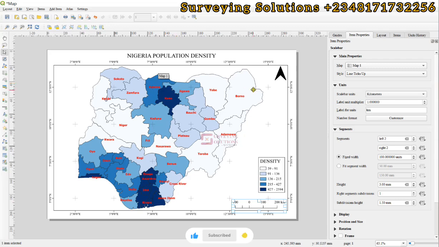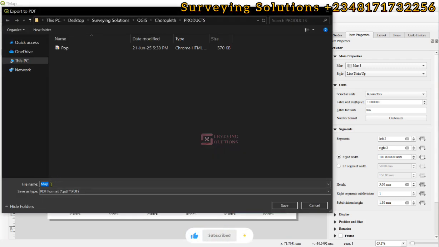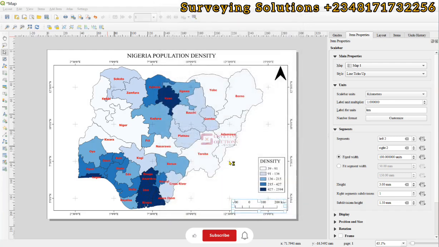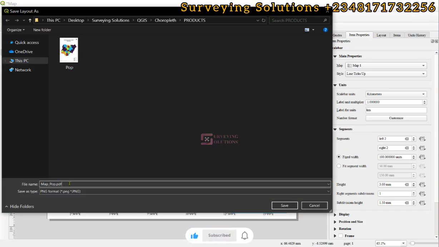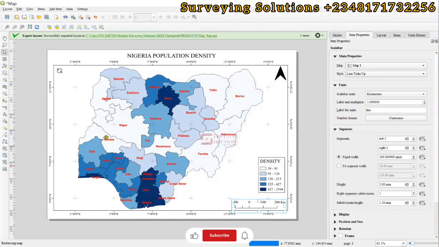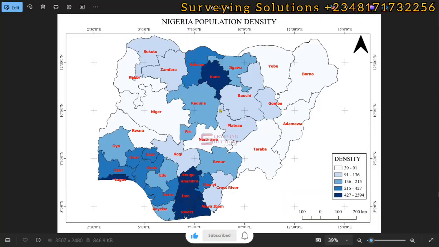Good. So since we have something like this, we can decide to export. So let's call this map. So we have map underscore population, that's a PDF version. We can also decide to export as an image, and then we are done. We can now open. Good. So we have something as simple as this.